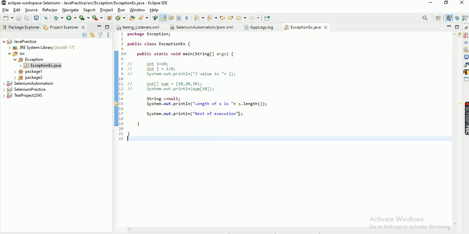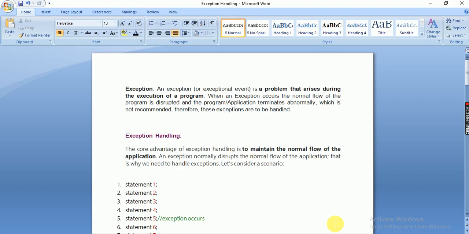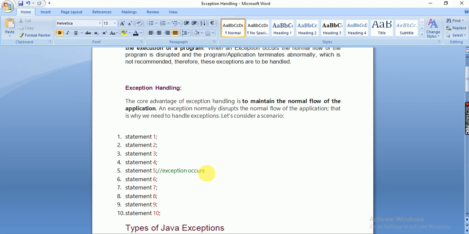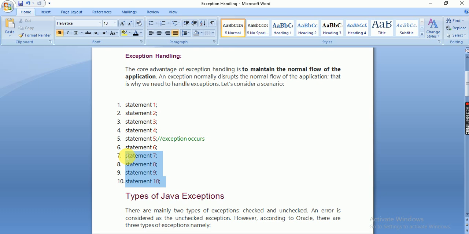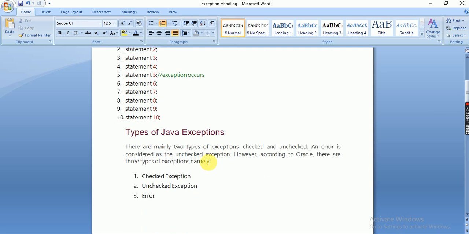So you can see carefully here, exception handling is very, very important, guys. For example, you have 10 lines of code and on the 5th line you get an exception. If you do not handle it, the remaining statements will not work for us. So that is the reason you need to handle the exceptions.